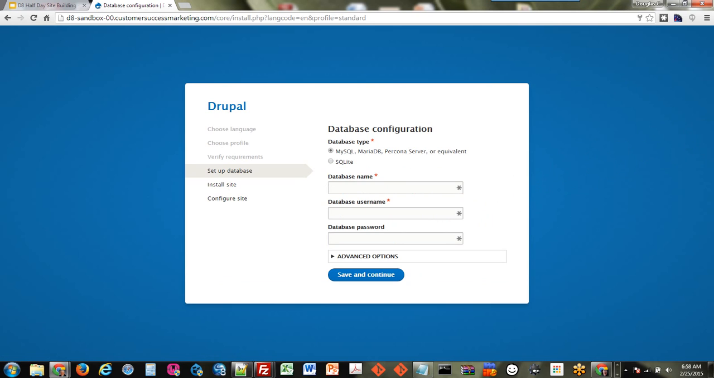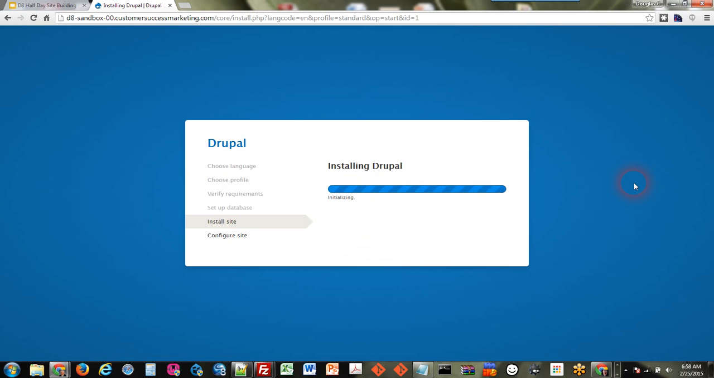And now I need to connect Drupal with the database. So I'm going to go grab the database name that I have set up and the user ID and password that can access that database through my VPS. And if all goes well, Drupal will find the database and connect to it. And it looks like it did because it didn't complain.